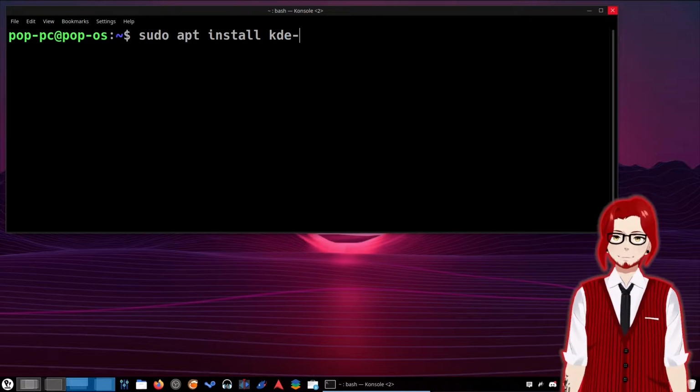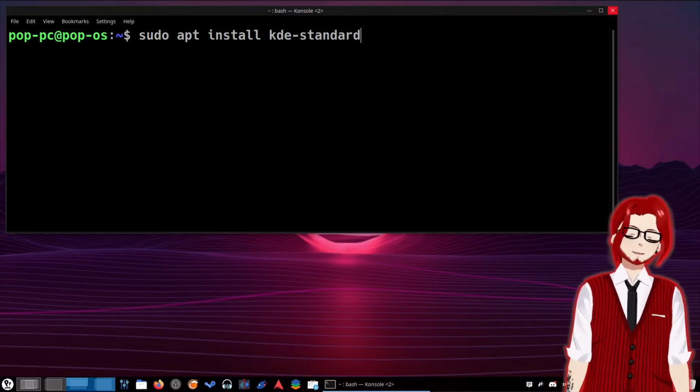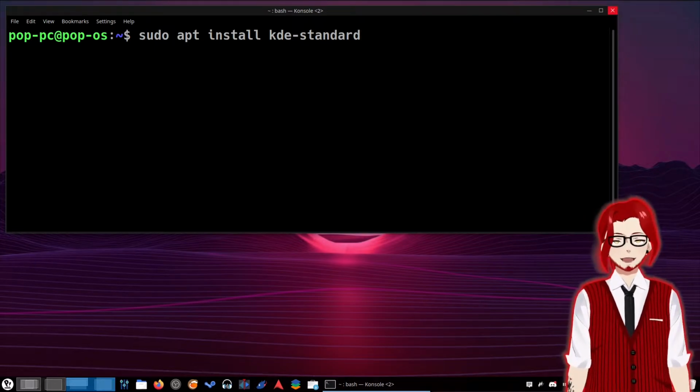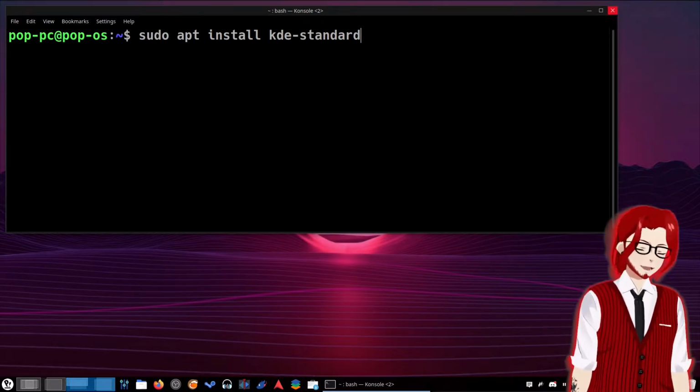There's sudo apt install kde-standard. This is the one that I typically use because this also installs some of KDE's apps. So stuff like the Kate text editor, which I really like, and their screenshot tool Spectacle, which is my default screenshot tool.